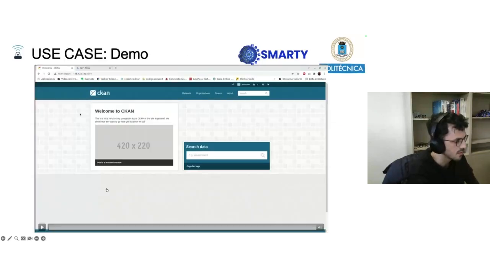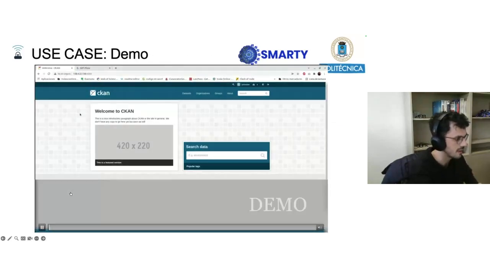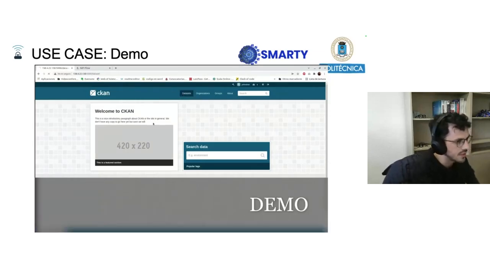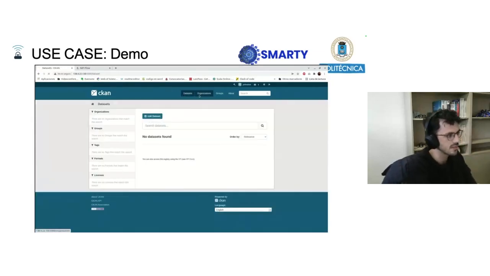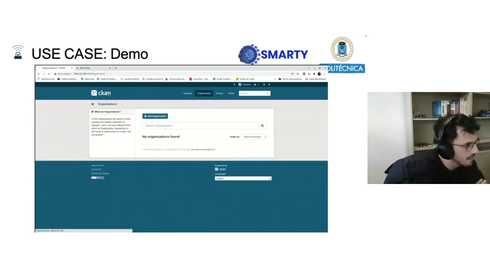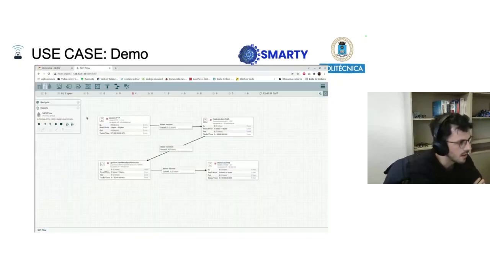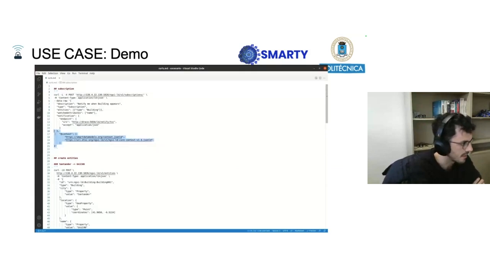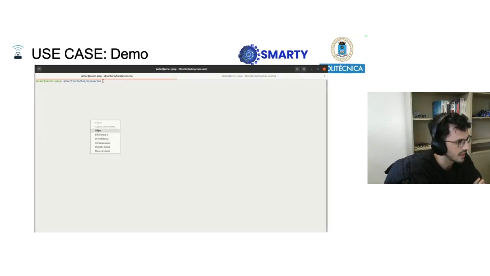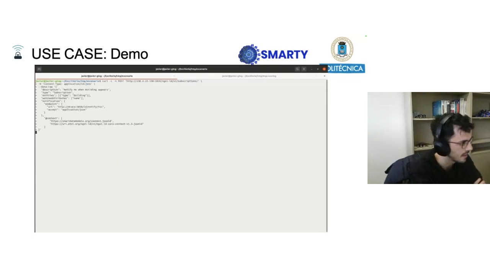So just to conclude, I want to show the example in order to see how this works. We started with an empty CKAN, and now we are starting this template with all the processes that I showed you from Apache NiFi, which implements this CKAN metadata template that has been adapted for this use case, and the extension for publishing in CKAN.